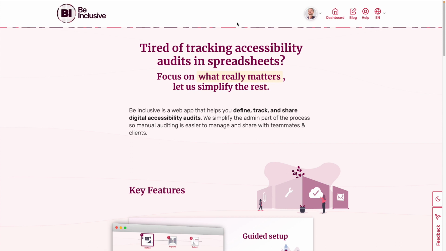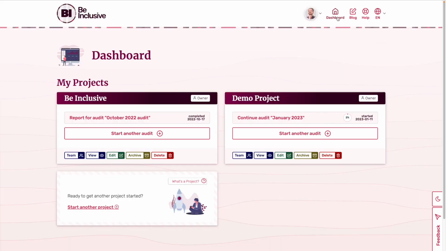Be Inclusive was purpose-built to help you define, track, and share digital accessibility audits. One of the biggest goals was to make this as friendly as possible to folks new to auditing, so a lot of care went into making the process intuitive, with a guided setup full of helpful tips and links to further documentation. Navigating to the dashboard, you'll see a list of projects, each with any number of associated audits.